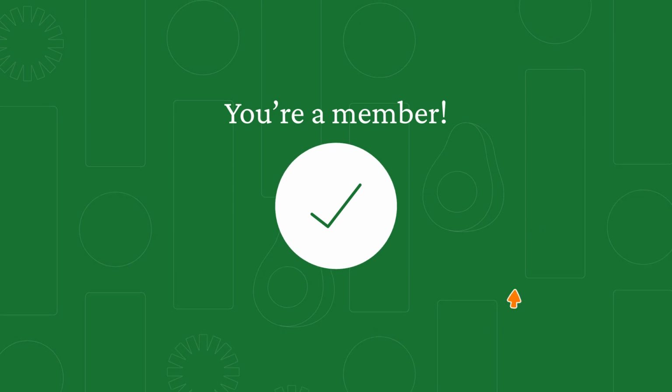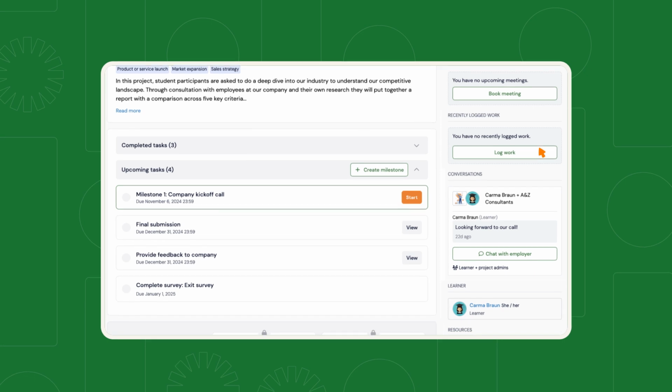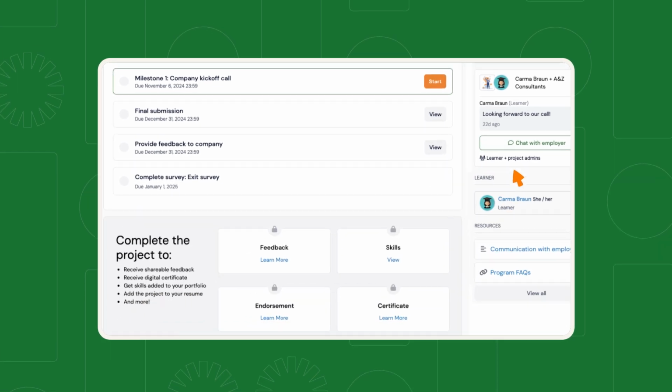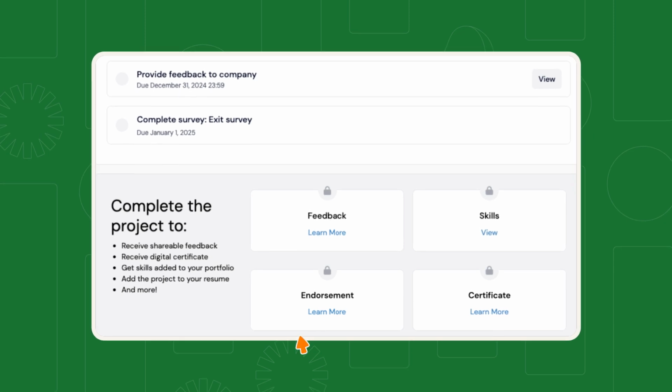Once you're in a team on a project, you're ready to get to work. You'll track progress, communicate with your team, and start tackling tasks. This is your chance to build real experience and a portfolio that shows what you can do.